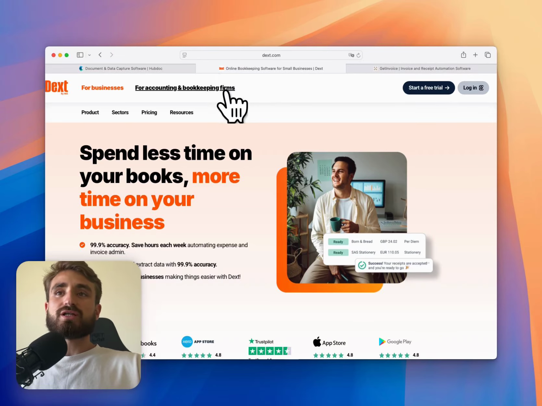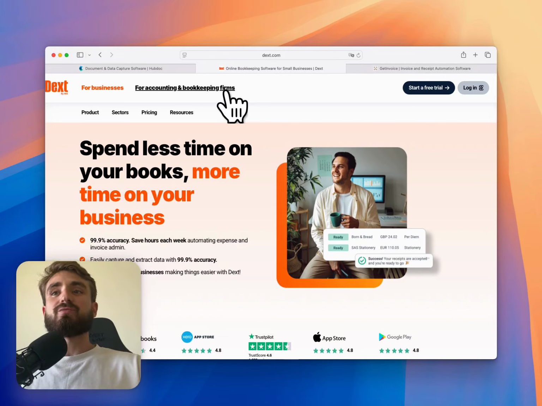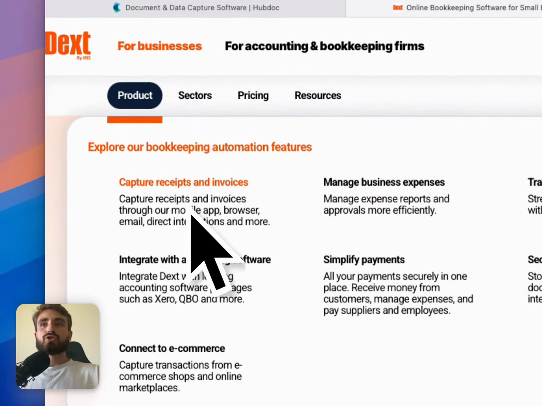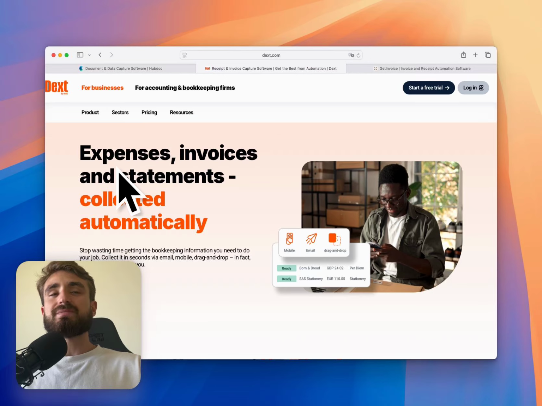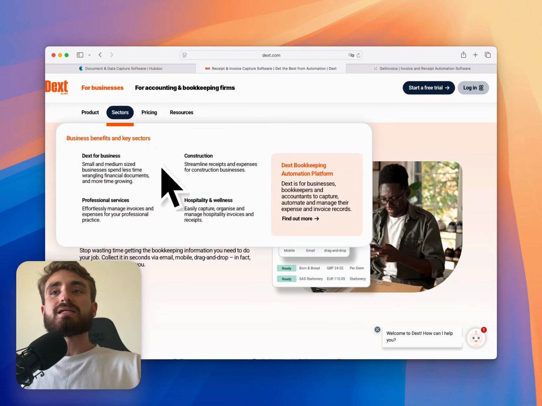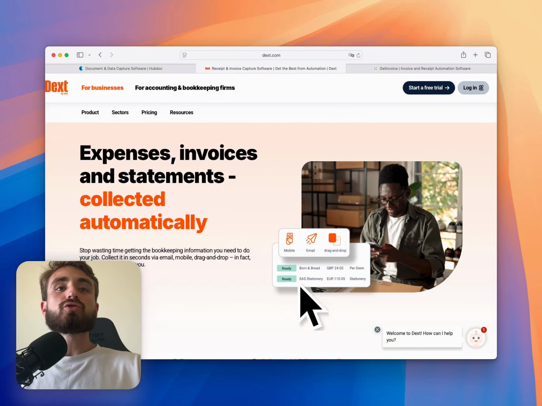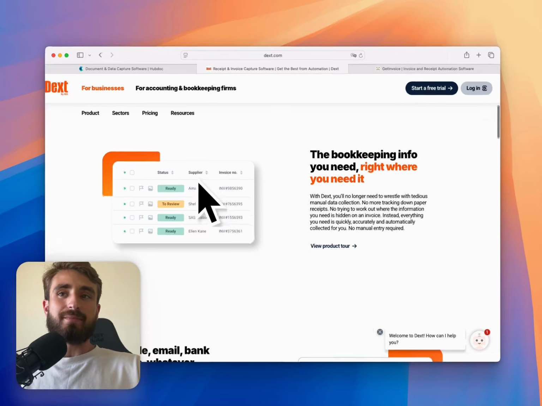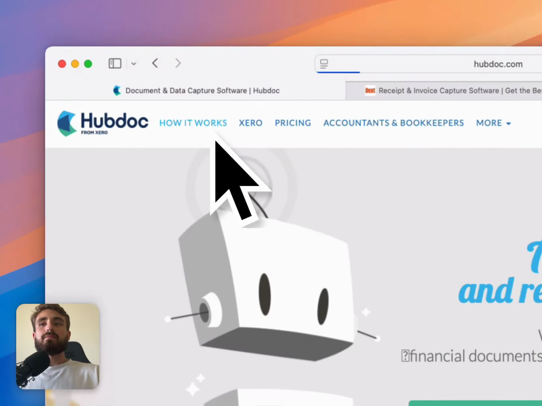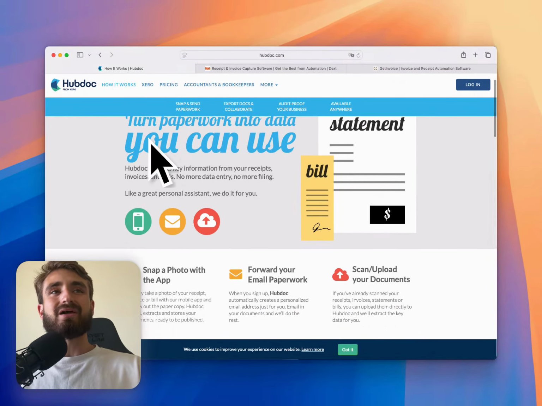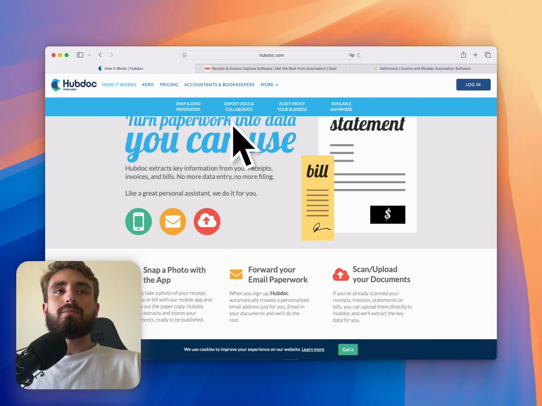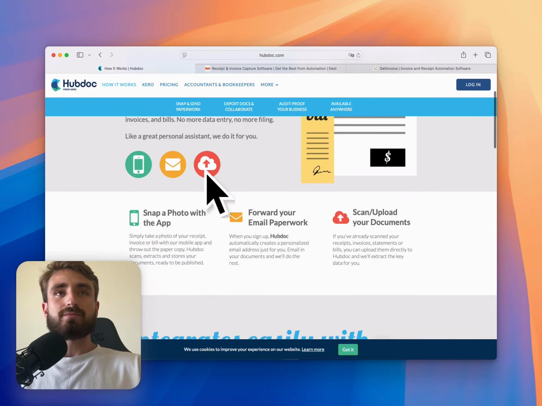The first thing we're going to see is how they compare feature by feature. And the first feature is data capture and extraction. Both tools scan receipts and extract key data like vendor, date, total, and taxes. But Dext in this case is more accurate and gives you more control over how these fields are mapped. Hubdoc does a good job, but may require a little more manual work from your side.